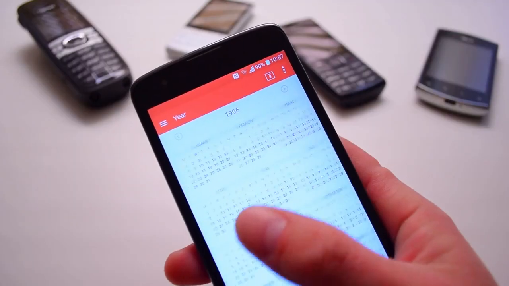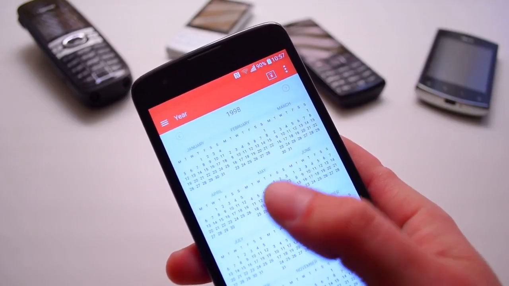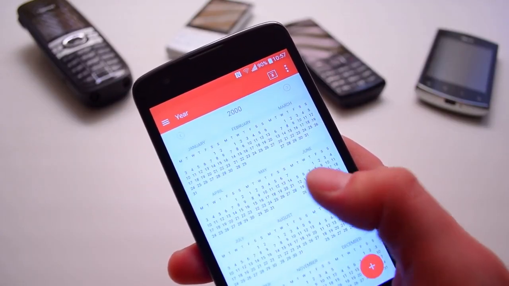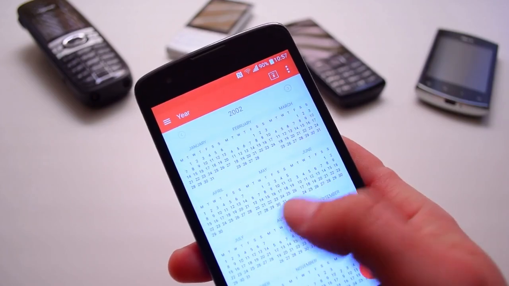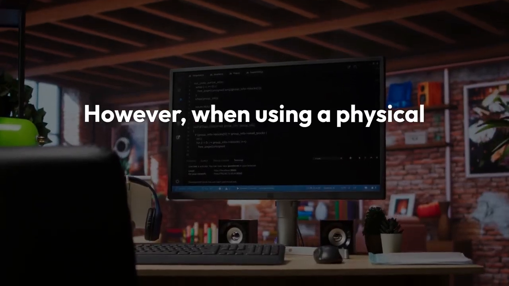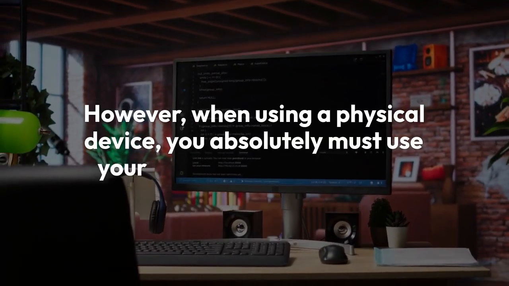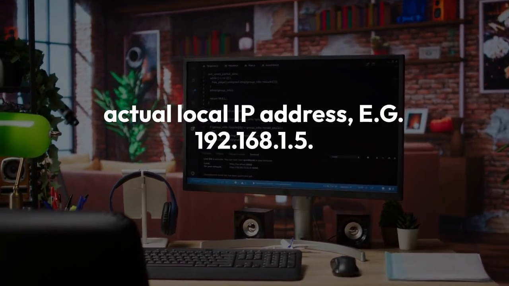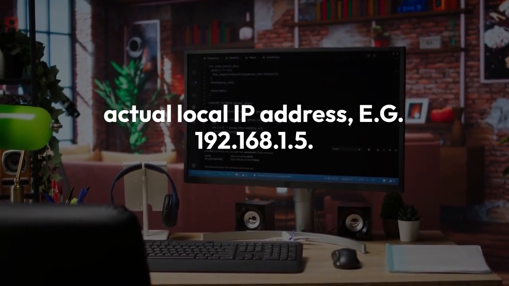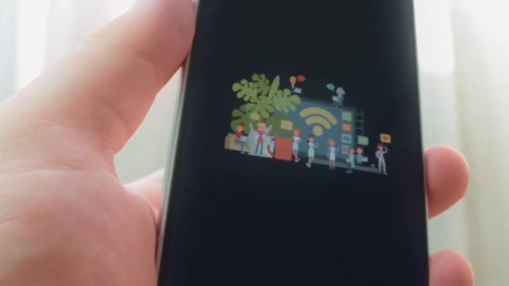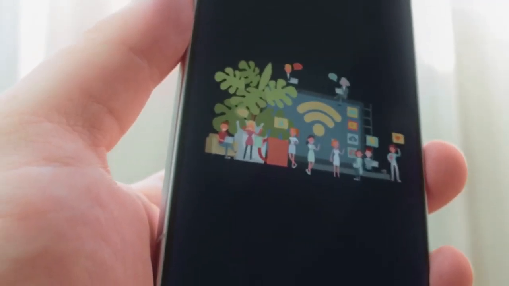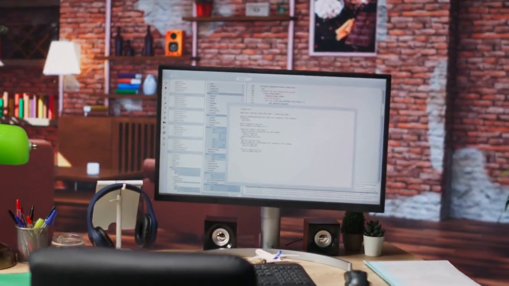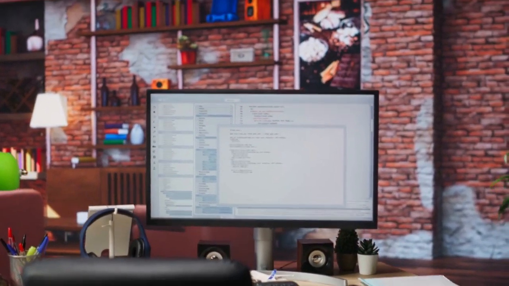For iOS simulators, localhost or 127.0.0.1 usually works fine to reach your host machine. However, when using a physical device, you absolutely must use your development machine's actual local IP address, e.g., 192.168.1.5. Both your device and your development machine need to be on the same Wi-Fi network for this to work. You can find your local IP using ipconfig on Windows or ifconfig or ip a on macOS/Linux.